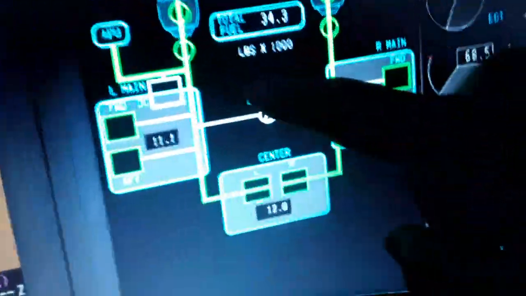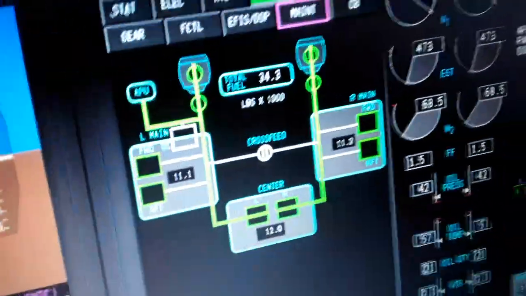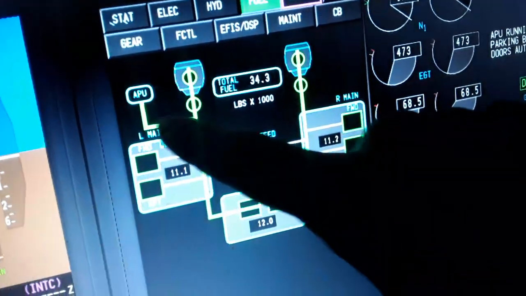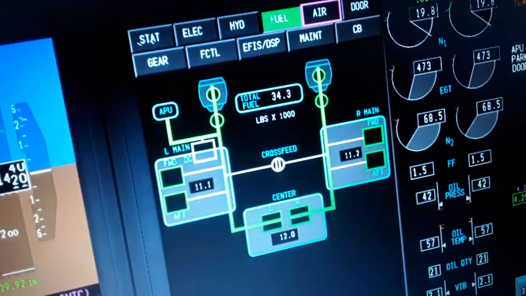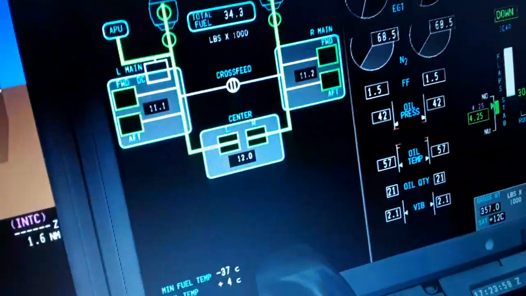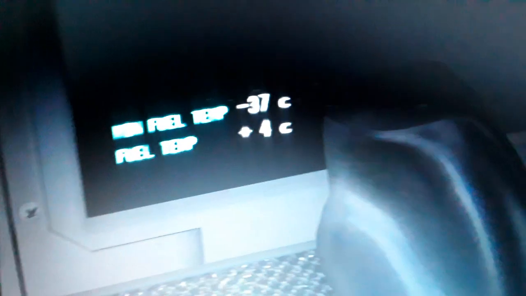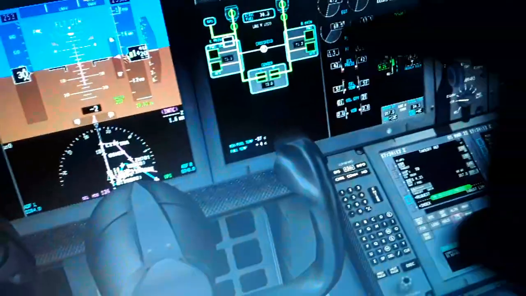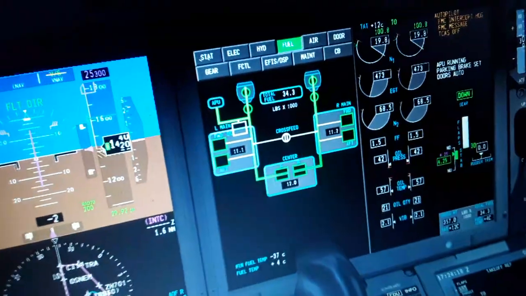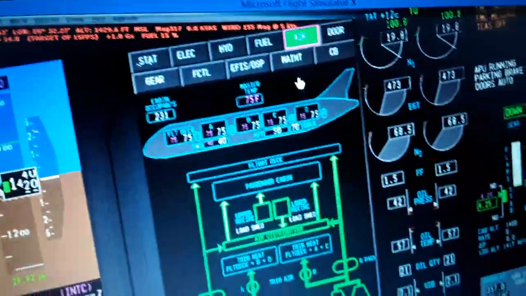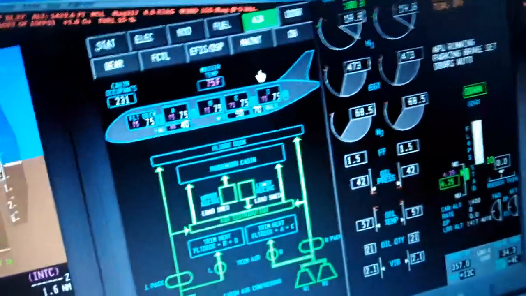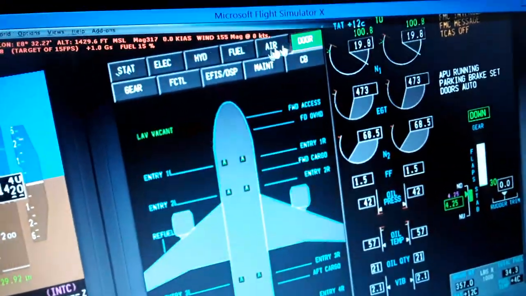The crossfeed valve is closed right now, but if we open it, we can feed either engine with either pump or either tank if we have an engine leak, a wing leak for instance, or a pump failure. You can see also here the minimum fuel temperature is minus 37 degrees Celsius, below which the fuel will freeze, and the temperature of the fuel right now. So we need to heat the fuel all the time with the recirculation system that recirculates the fuel into the engine for heat. The air, the pressurizer on the left and right engine, the APU.